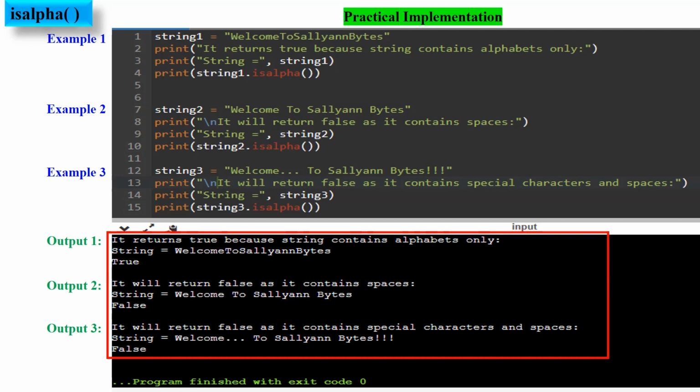Now, look at example 2. The variable string2 holds the string "welcome to Sally Ann Bytes" with spaces. The isalpha method in Python is used to check if a string consists only of alphabetic characters. In this case, string2 contains spaces, which are non-alphabetic characters. Therefore, the isalpha method will return false. You can check the output on the console.